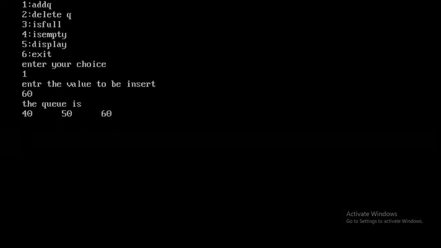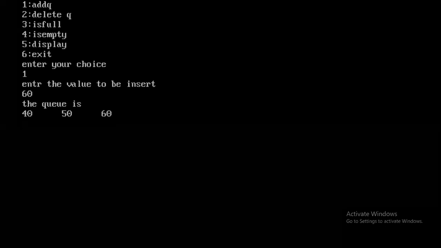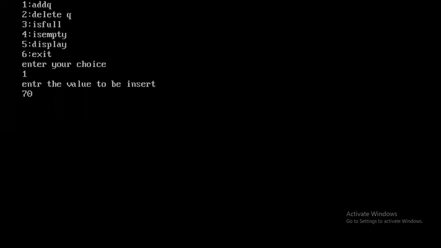Suppose I want to delete one more. So you have to give choice 2. Then the queue is 40 and 50. Suppose I want to insert one more, then again I'll give choice 1 and 60. And the queue is 40, 50, 60. Suppose I want to insert one more, 1, 70. 40, 50, 60, 70.